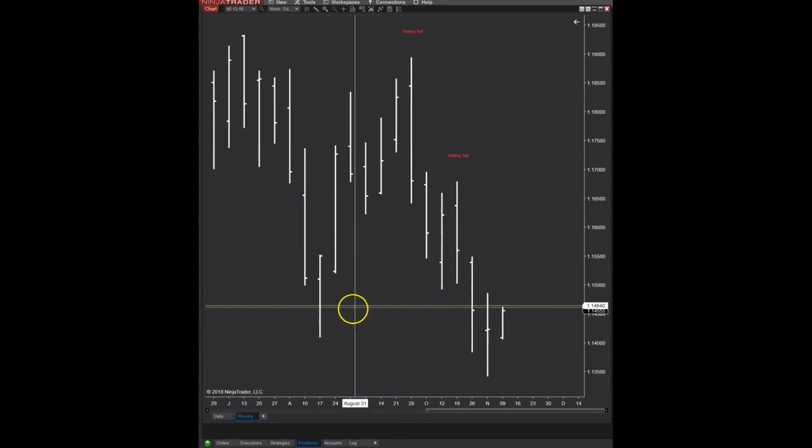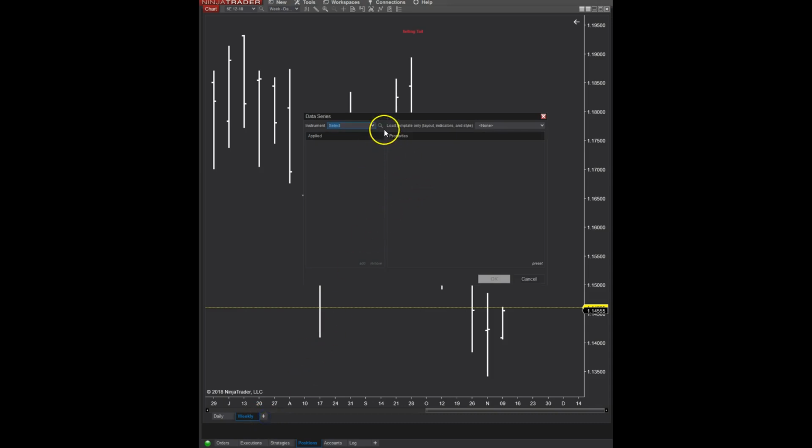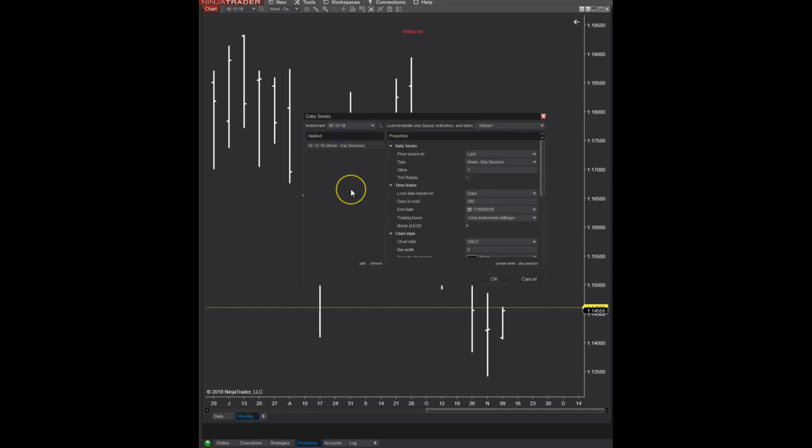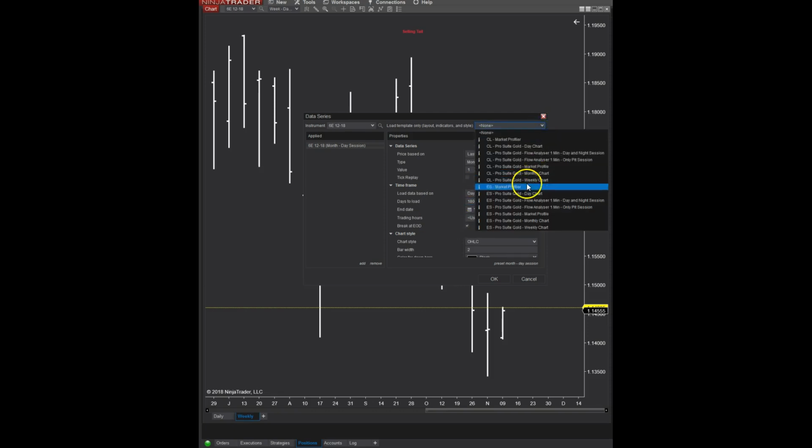And we're going to handle now the monthly chart, same process. From the bottom left, I'm going to click on the plus, I'm going to select the euro currency, and I'm going to change the type to month, day session. The value is 1. And for the monthly chart, I like to load 1800 days. That is fine for me. It may be different for you. It is just a suggestion, but I like 1800 days for the monthly chart.